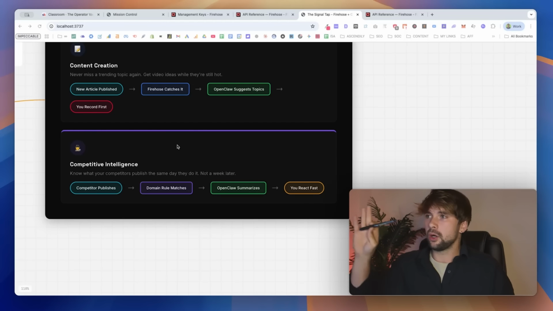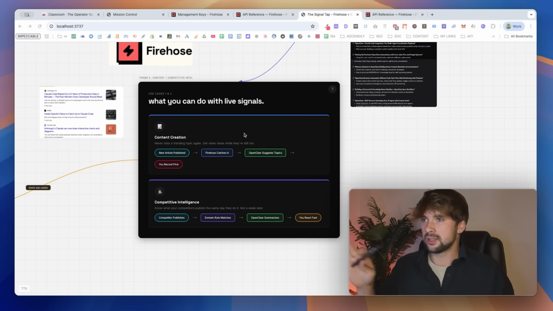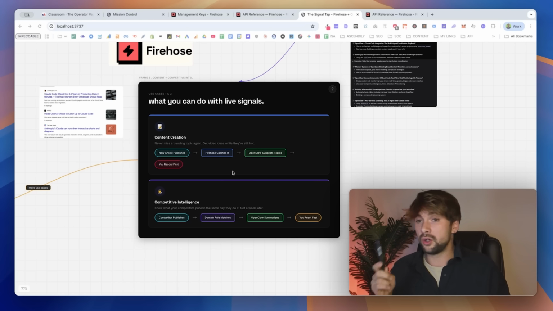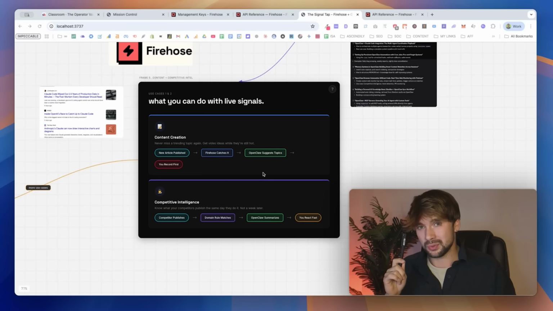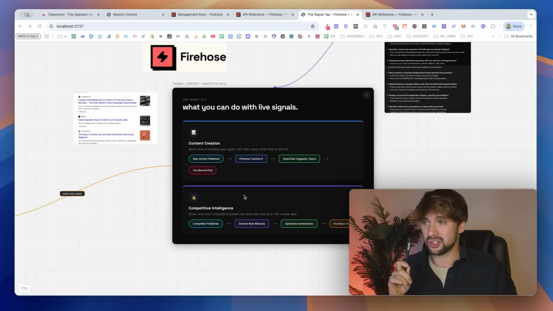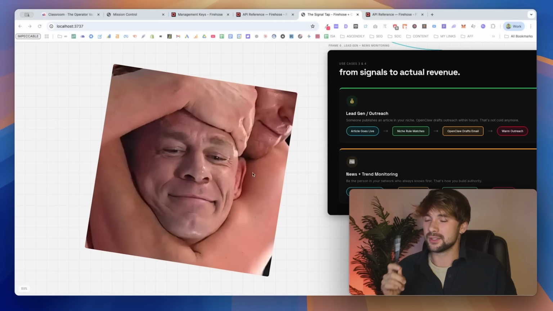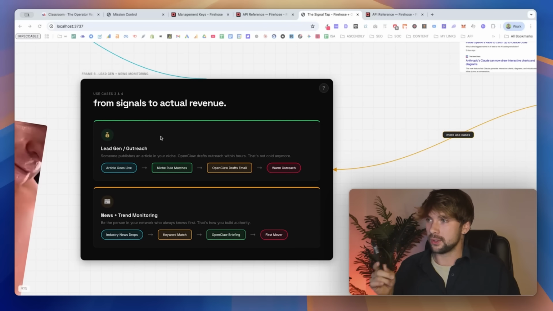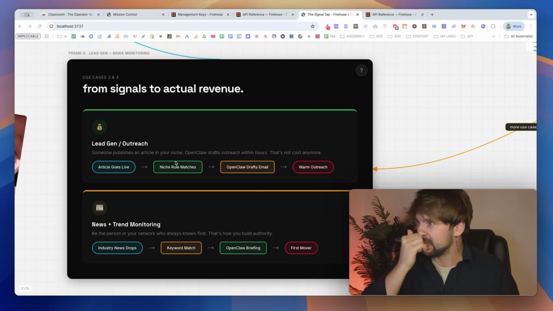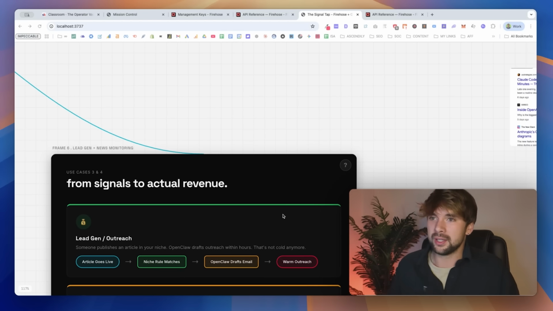Okay, look, these two automations and workflows are useful, but the third one is the one that is going to stand out a lot for your outreach, which is pretty cool. So let's just have a look at John Cena here. Cool. So from signals to actual revenue: lead gen and outreach. This one is awesome.